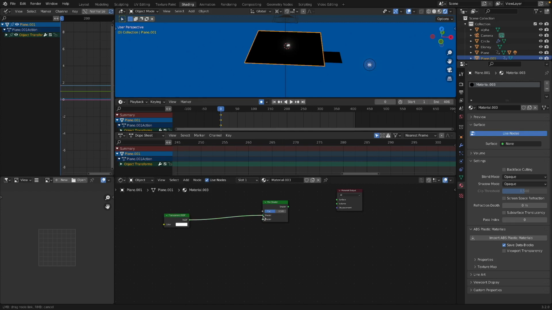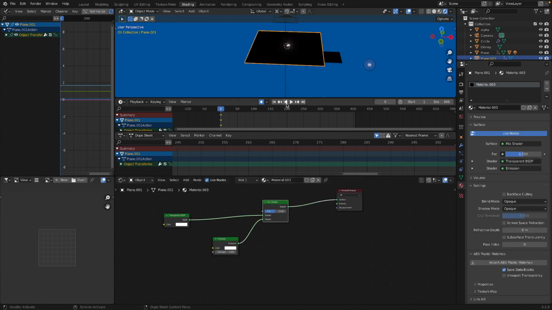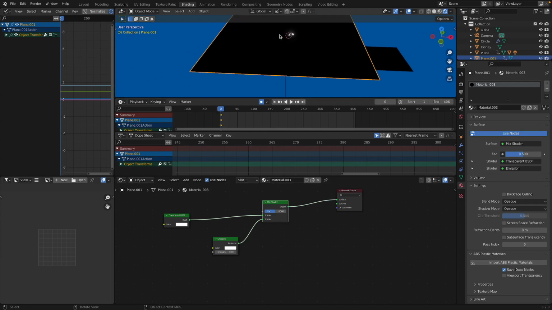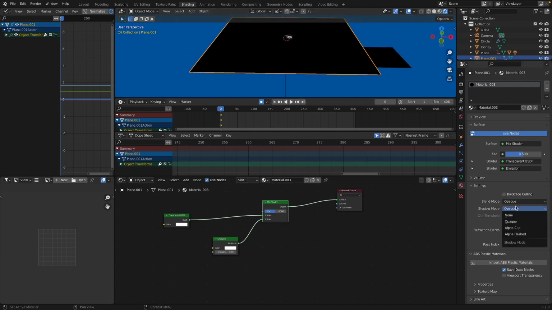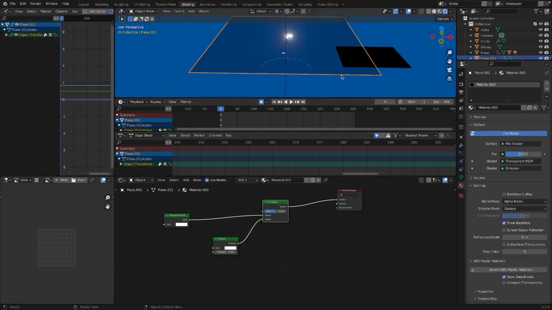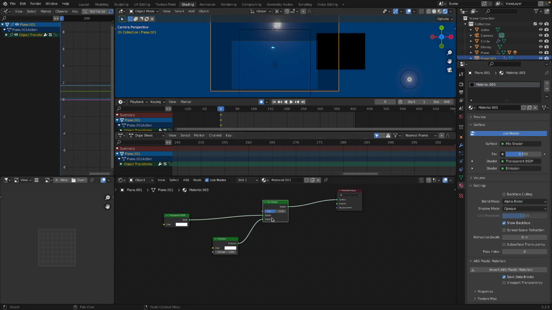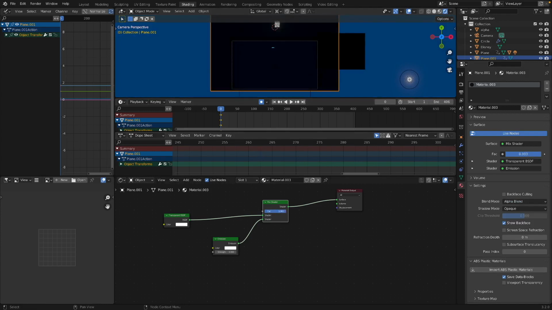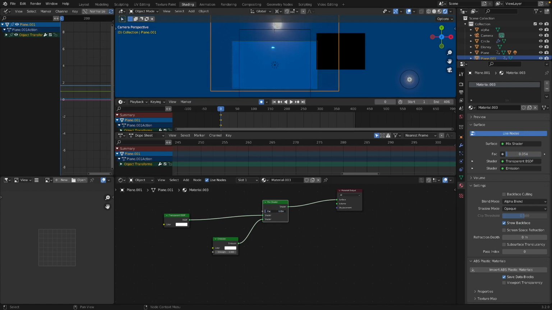This guy goes here. Shift A, search, and now we need an emission. This guy goes here. This guy's just plain 0. Shader goes to surface. And this needs to be alpha blend. 0. Completely black, and then we can see it.